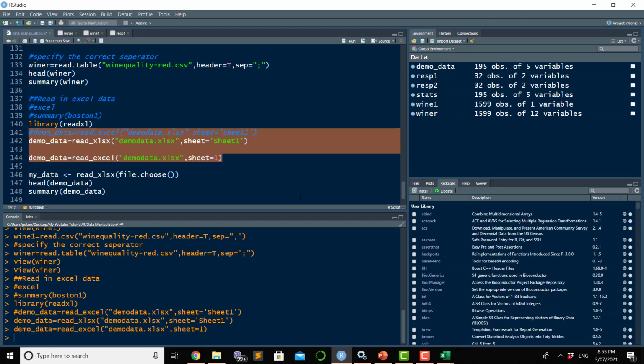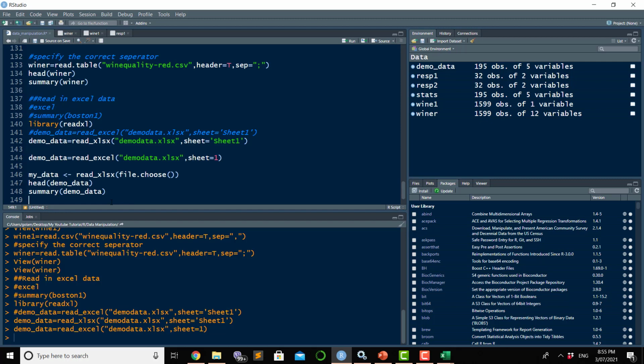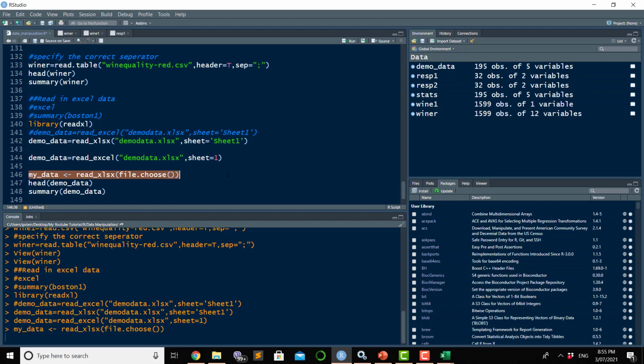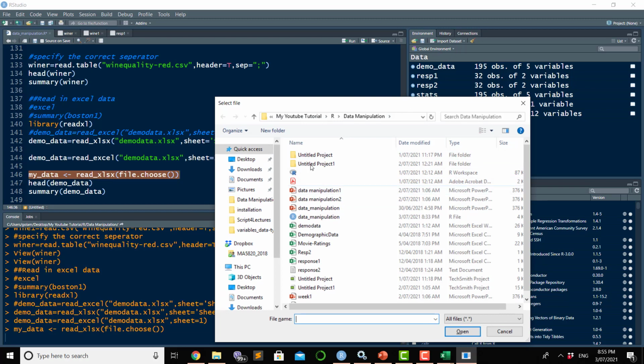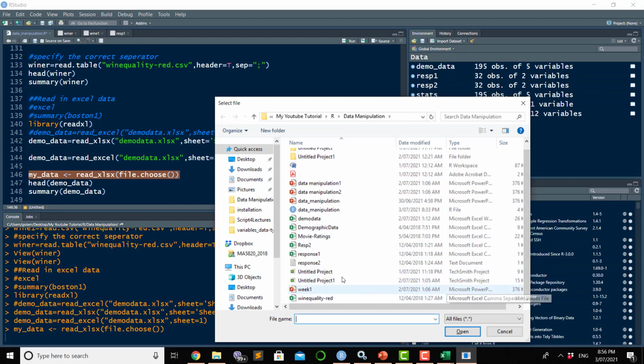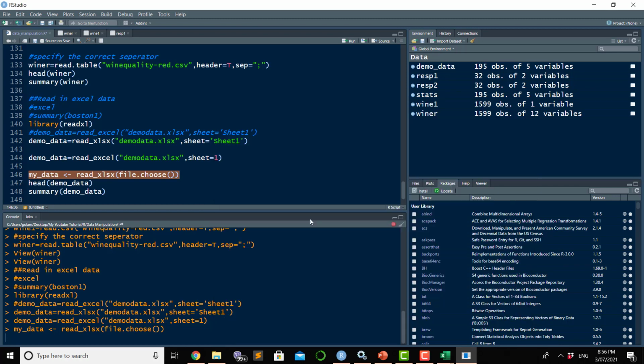Another way to bring the data file is to choose the file by yourself. Say I define a variable called my_data, and then I want to read any file in Excel format, with file.choose. If you run this line, as you can see, it will open the Explorer file chooser for you. From there you can choose any file. I want to choose, say, this file, because I want to read that one as an Excel file. If I choose this file, the file is in my_data now. This is how you can choose a file and bring it into the R environment.